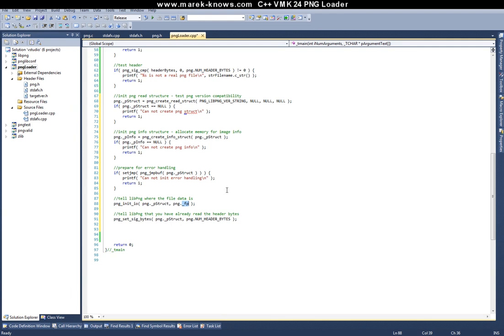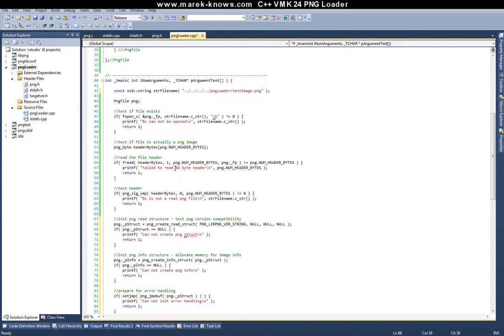Lastly, before we actually start reading the pixel data, we also need to tell the PNG library how many bytes of this file pointer we have already read. Because we did a check up above here for the header, we already previously called fread on our file pointer, and we read this many bytes of data out of that file. So what that means is the file pointer has already incremented by, what was it, 8 bytes?